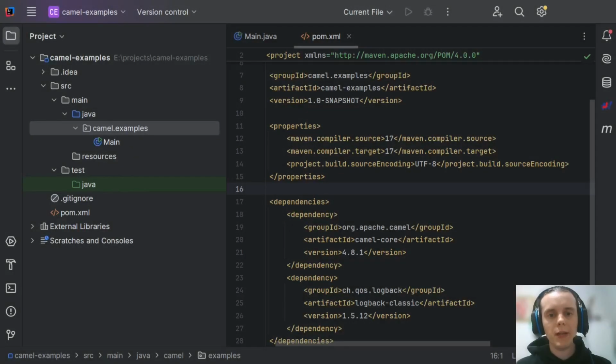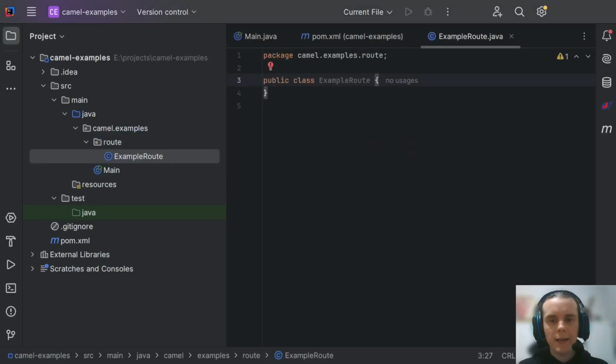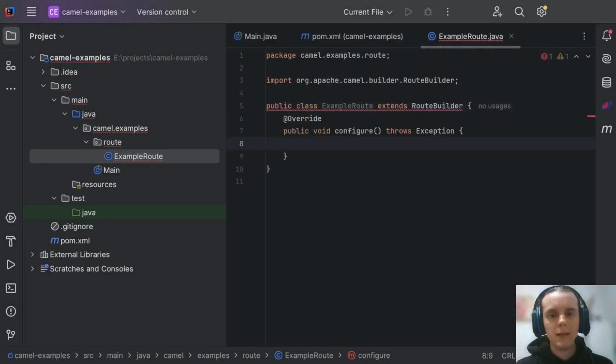Now, on to creating a route itself. There are several ways to do it, but the simplest one is to create a Java class. Let's call it ExampleRoute. And then let's extend it from RouteBuilder, which is provided by the Camel core library. As we see, the only method that we need to implement is the configure method, which, as you can tell from its name, should configure our route.